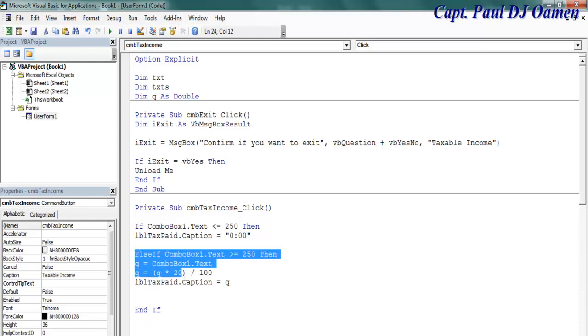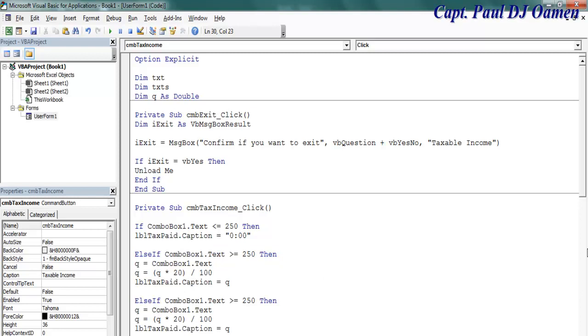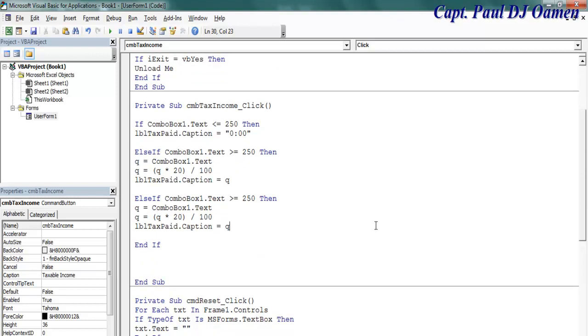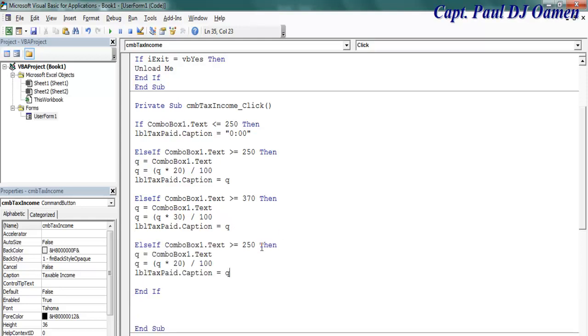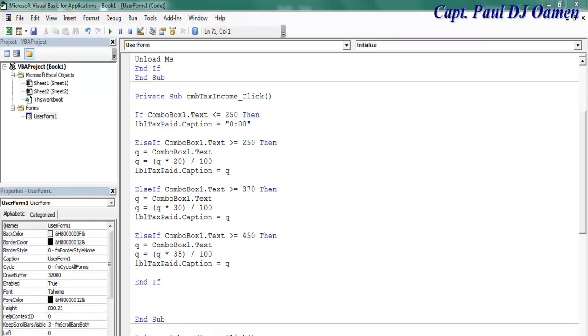And the third condition is going to be according to what my viewer out there wants. The third condition is if it's above 370, and the tax will be 30%. And the fourth condition is if it's above 450, and the tax will be 35. There we go. Right, okay, let's run it and see how it's going to look now.